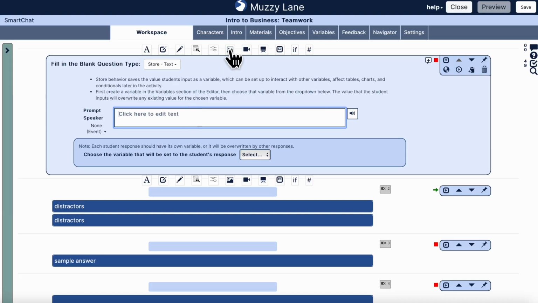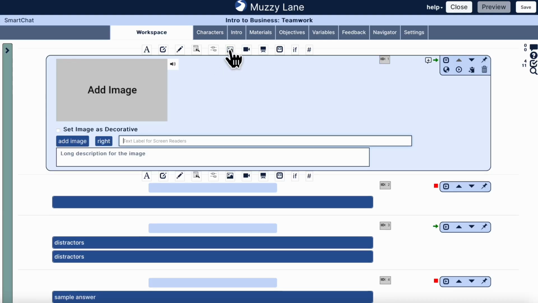This is the Add New Image Node button. Image nodes include images, alt text, long descriptive text for screen readers, and audio files. Images must be under 3 megabytes and can be in the following formats: JPEG, PNG, or GIF. For accessibility purposes, you can mark images as decorative if it is not pedagogically important, such as for setting the scene, so that screen readers will skip over the description.